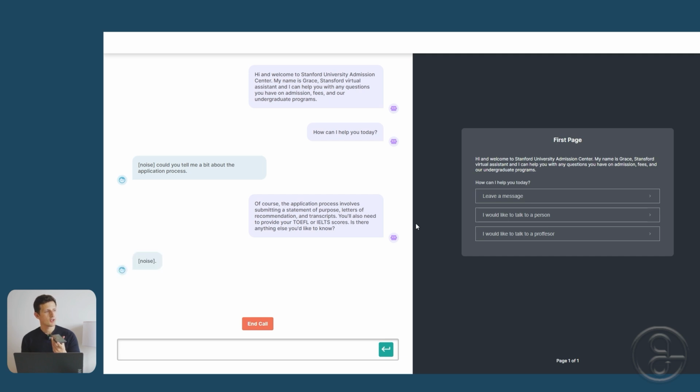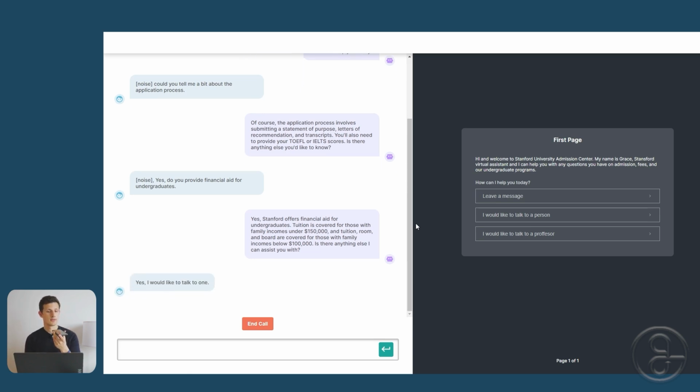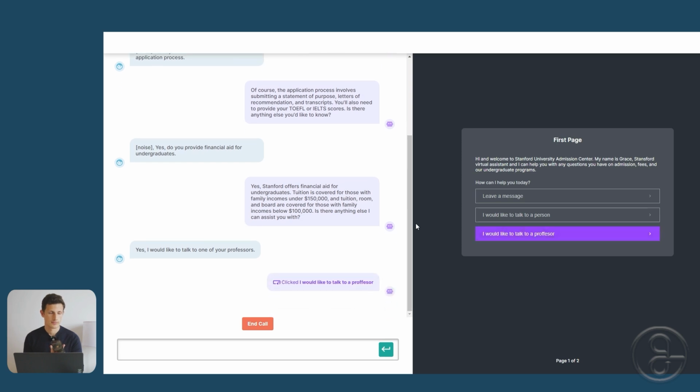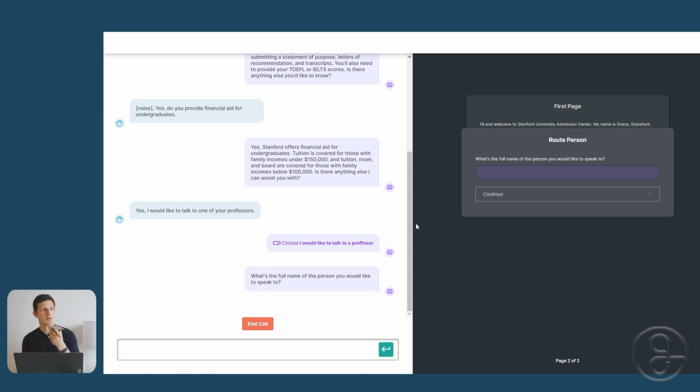Yes. Do you provide financial aid for undergraduates? Yes, Stanford offers financial aid for undergraduates. Tuition is covered for those with family incomes under $150,000, and tuition, room, and board are covered for those with family incomes below $100,000. Is there anything else I can assist you with? Yes, I would like to talk to one of your professors. Okay. What's the full name of the person you would like to speak to? Jasper Blackwood.